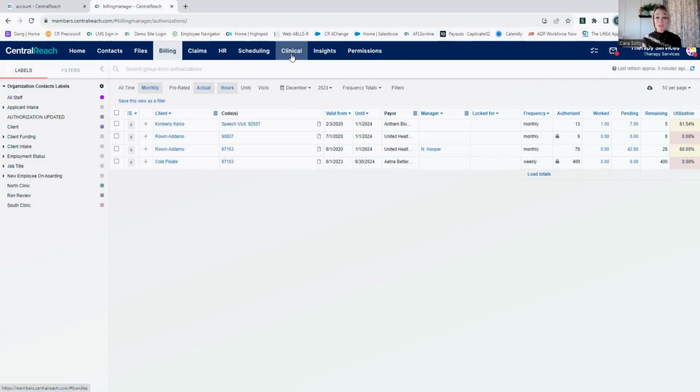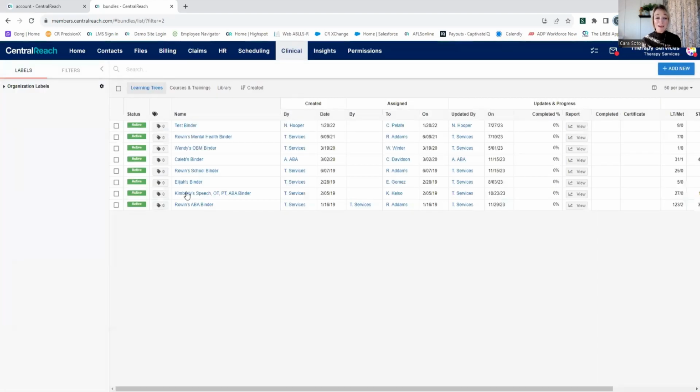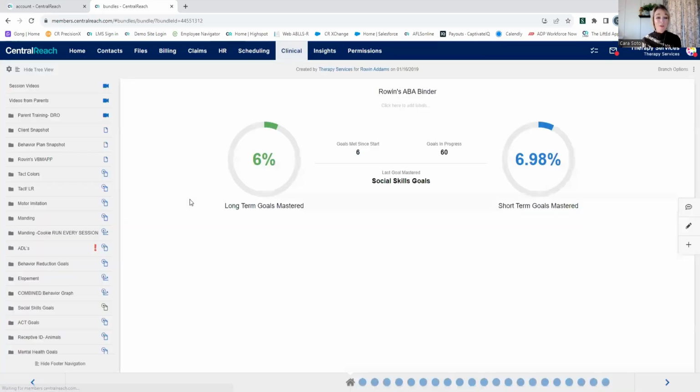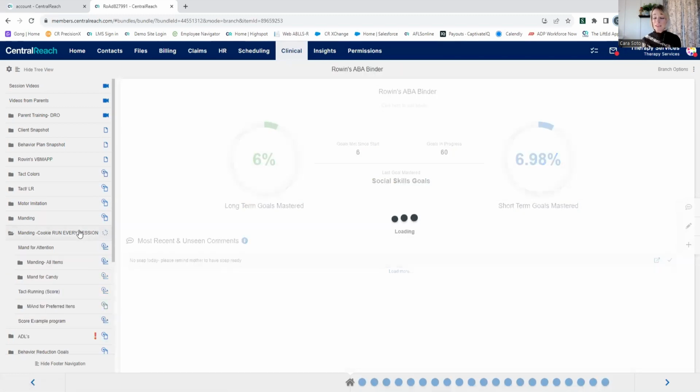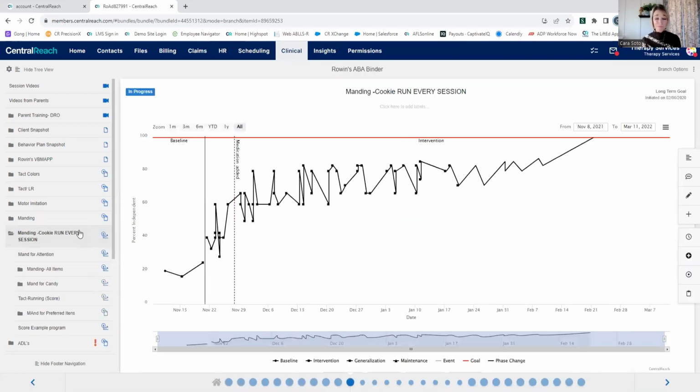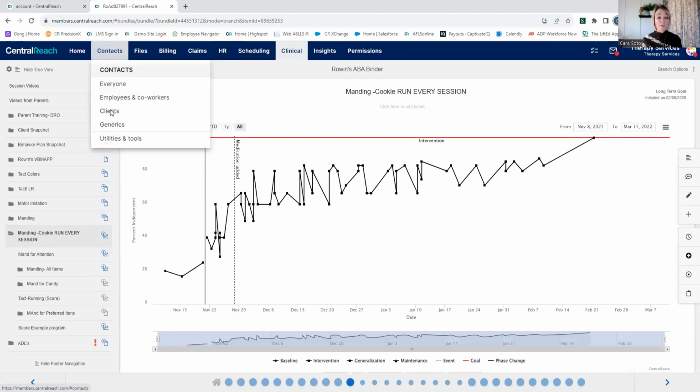Now, of course, I also have the ability to go in and see the data that my clients are recording from sessions. So I can go into their client binders. I can quickly get access to their graphs, see any trends that are happening, and monitor progress. But from this same system, I can then go in and write my progress report.